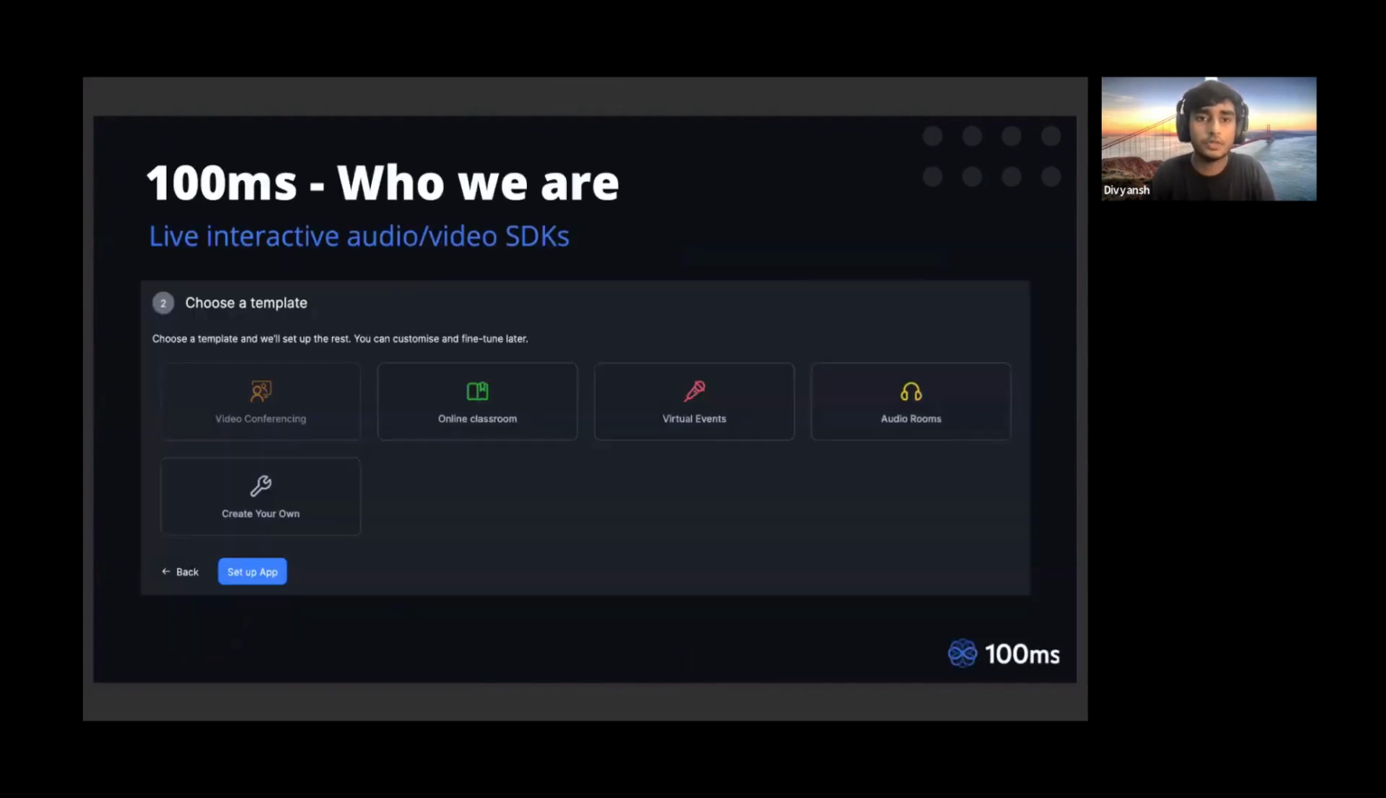A little bit about 100ms. So who we are, 100ms is a live interaction audio video SDK. Let's say if you want to add the capabilities of audio video conferencing in your existing application, or you want to build something like this, you can use 100ms audio or video APIs to build the product that you want. Let's say if you want to build some app similar to Clubhouse, you can use the audio API of 100ms. But in today's session, we'll be focusing on how to build a video conferencing app similar to Zoom.